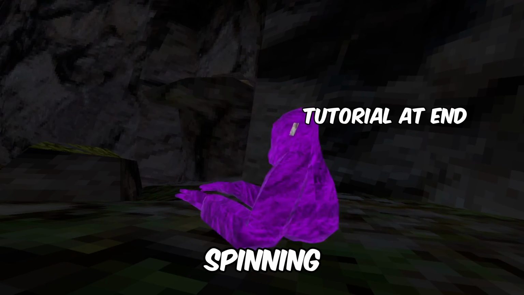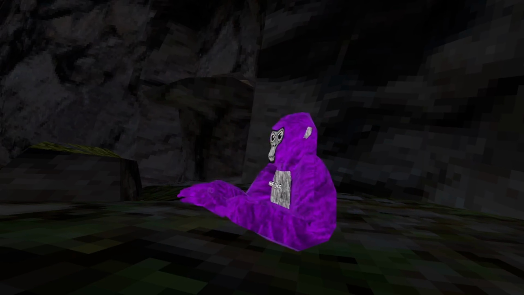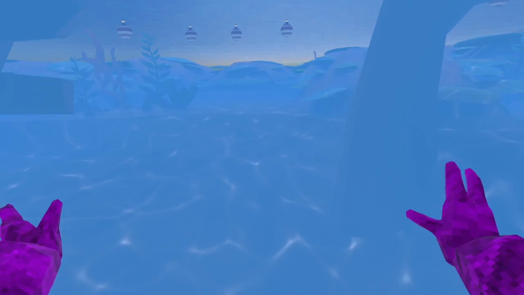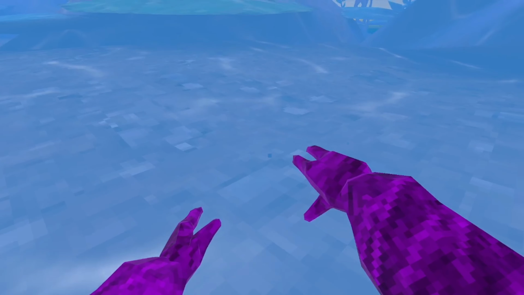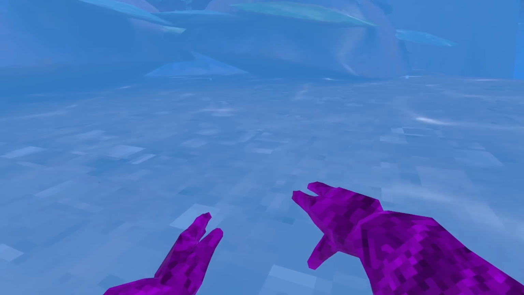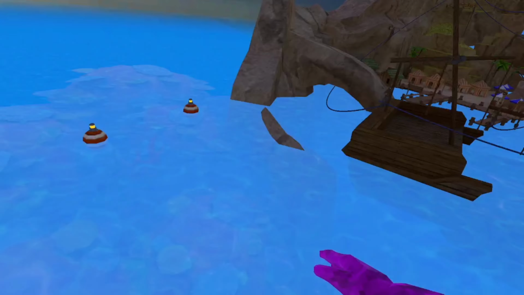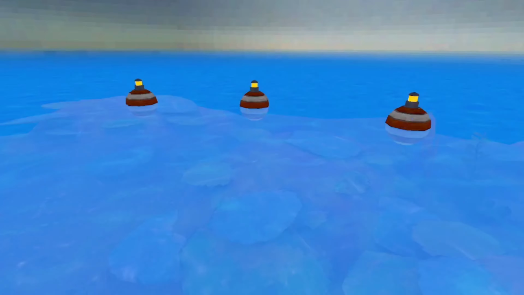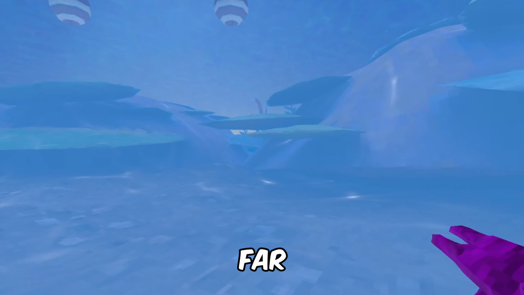This is how fast I'm spinning. It's lagging my game right now. You guys see that, right? Do you see that? I went so far in the air.